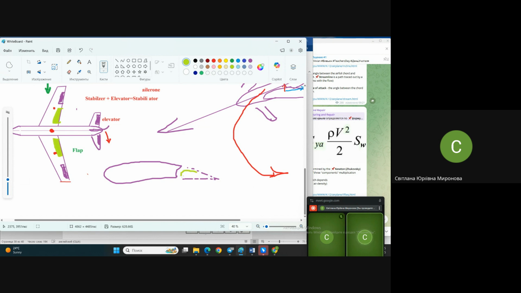It's maybe not long. It's maybe, as I said, up to 0.3 of the chord. As it was designated like little b, let it be little b in our picture. And what you may do to this flap.